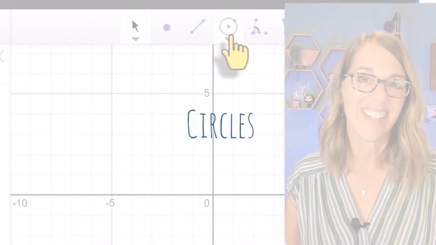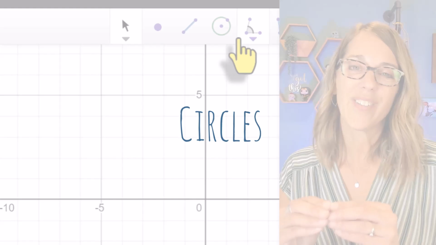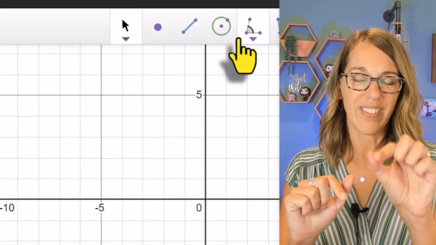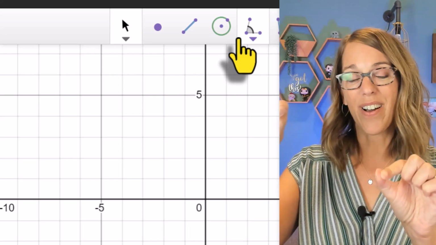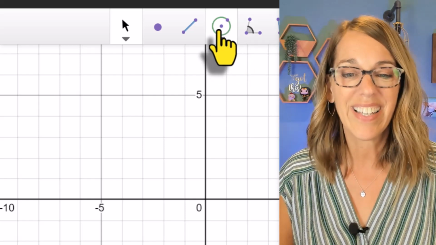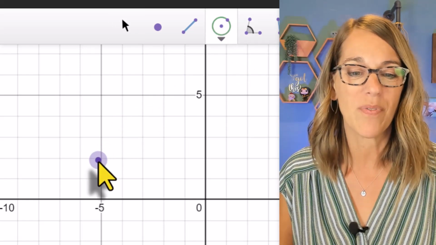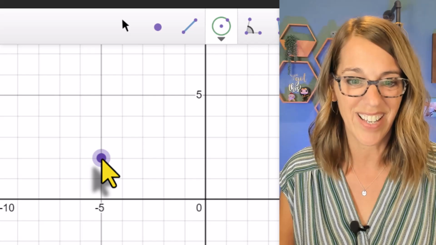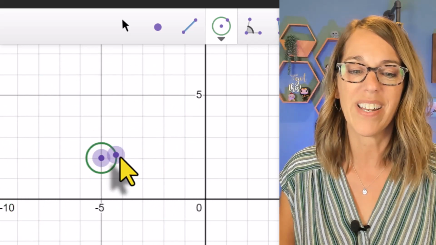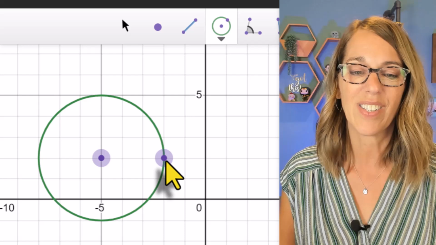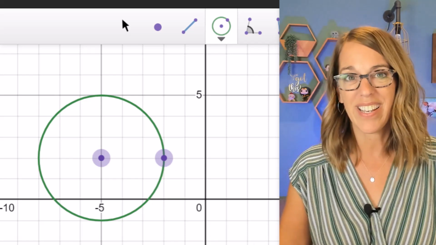Let's go ahead and plot a circle. When we're plotting a circle, that circle is defined by the center point and the radius, so the distance to a point on the circle. As I click that circle tool, it wants me to start by clicking on the center, and then I'm just going to move out and choose what my radius is. Once I click somewhere, that gives me the circle.